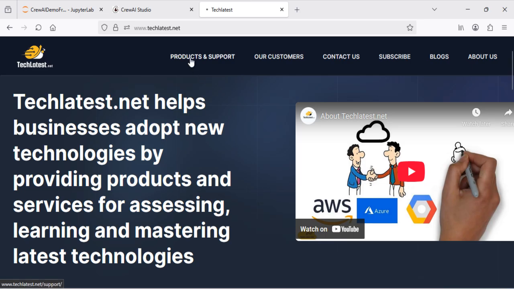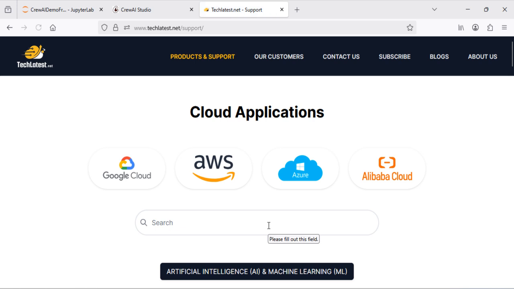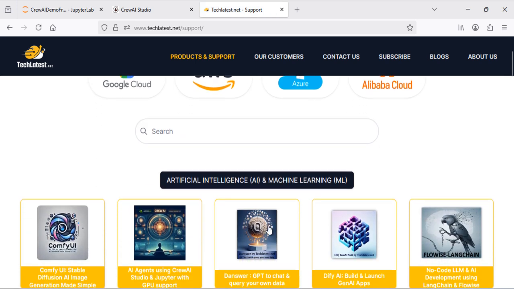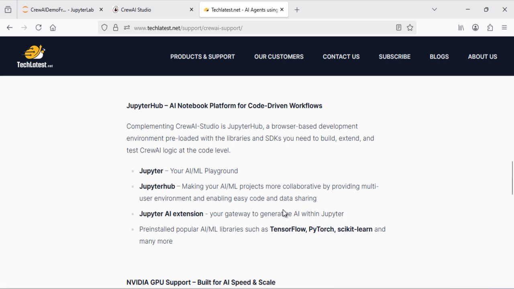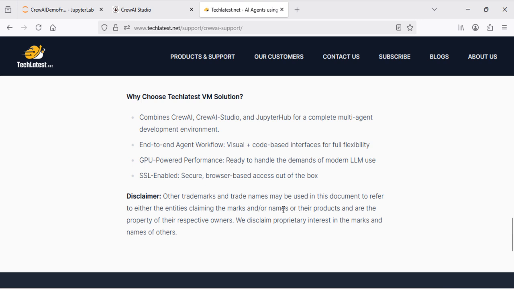Now it's all baked into the Tech Latest virtual machine solution, which features CrewAI, CrewAI-Studio, and JupyterHub along with GPU support, fully pre-configured and ready to use. If you are using the Tech Latest .NET VM, you are already ahead of the curve. Here is why. No setup required. CrewAI-Studio and all dependencies are pre-installed along with JupyterHub and NVIDIA GPU support. Faster startup. Skip the configuration and get straight to building.